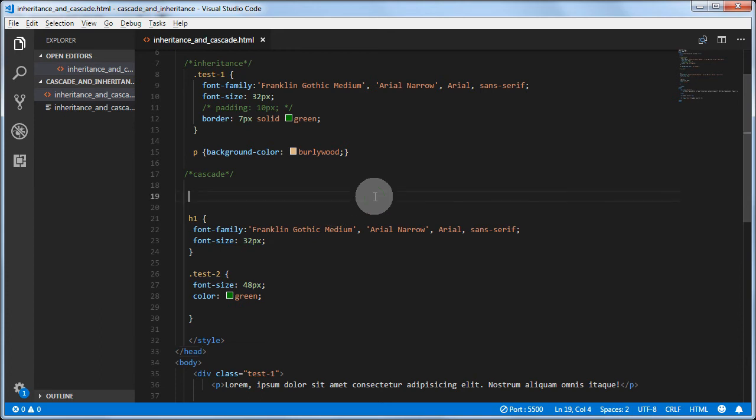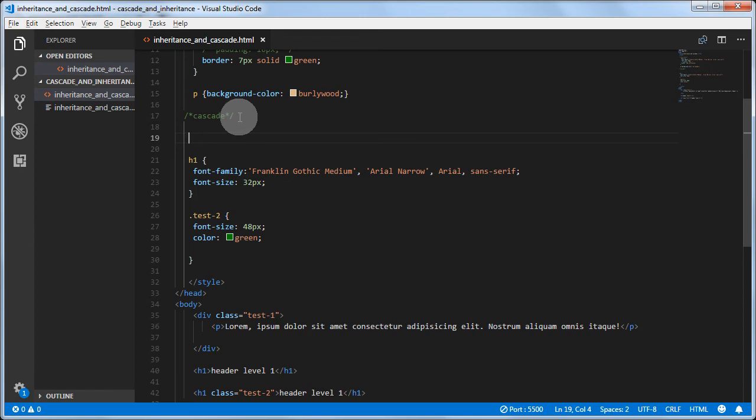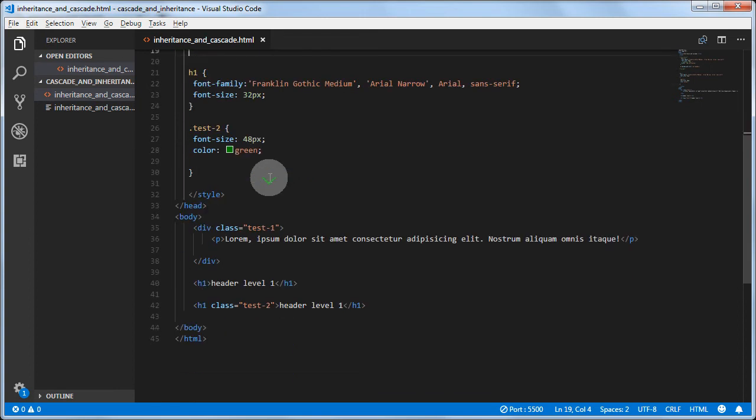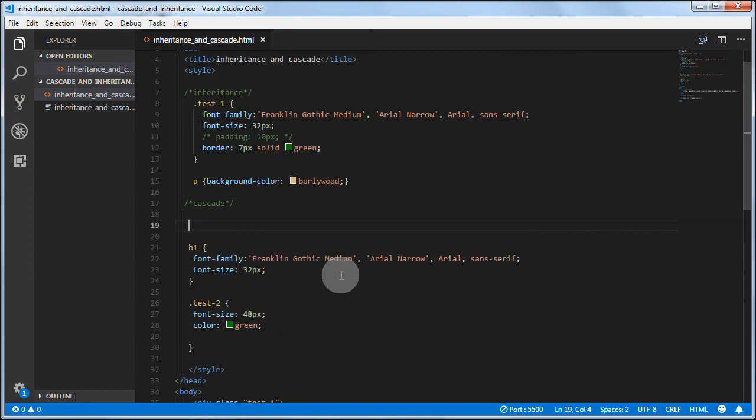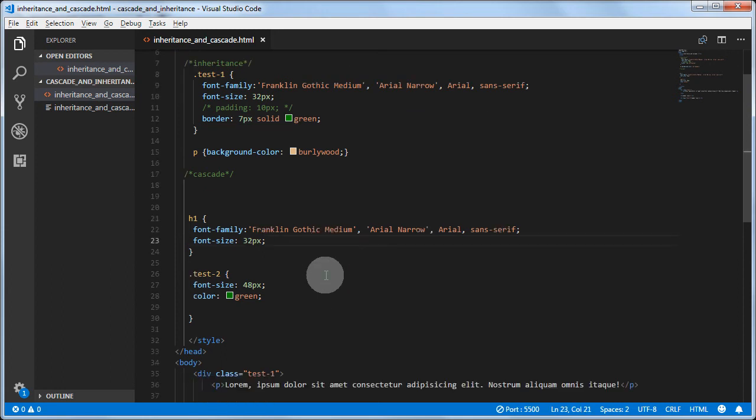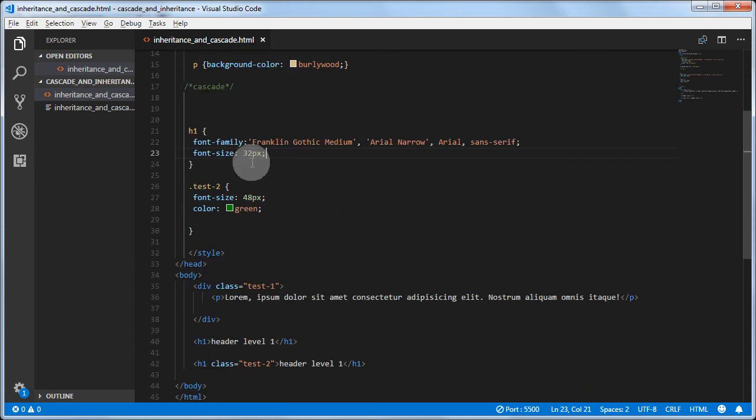And what's next? Next is also a very simple example of cascade. For cascade, we have two h1s. One is an h1 and the second is an h1 with a class test2. So what's happening here is it's actually an example of cascade and selector specificity. Both h1s, in this case, have a font size property. The first h1 has font size 32 pixels, the second h1 font size 48.